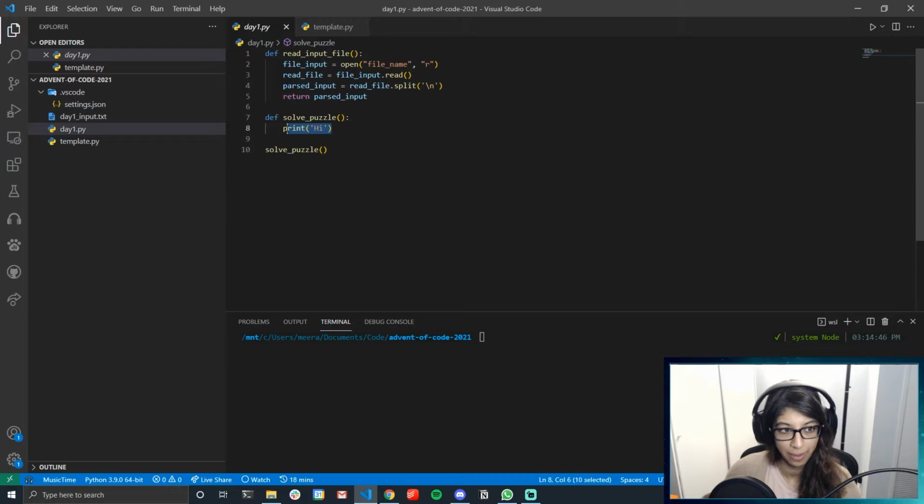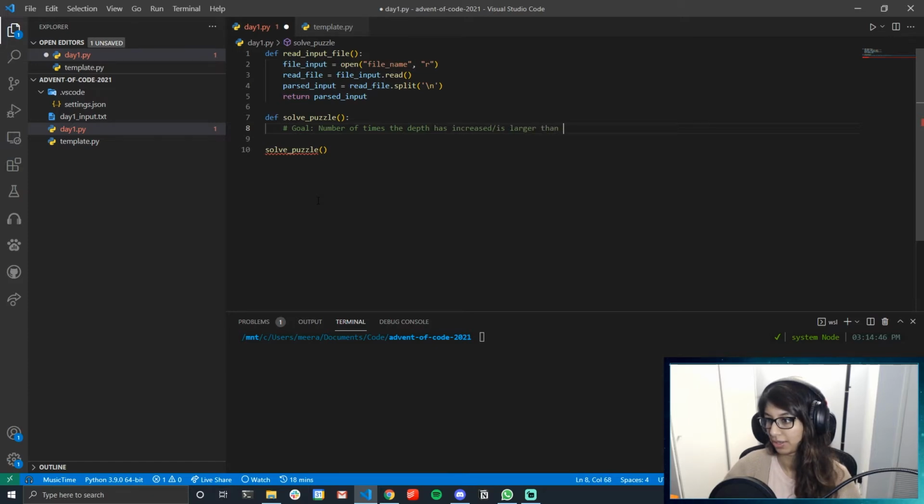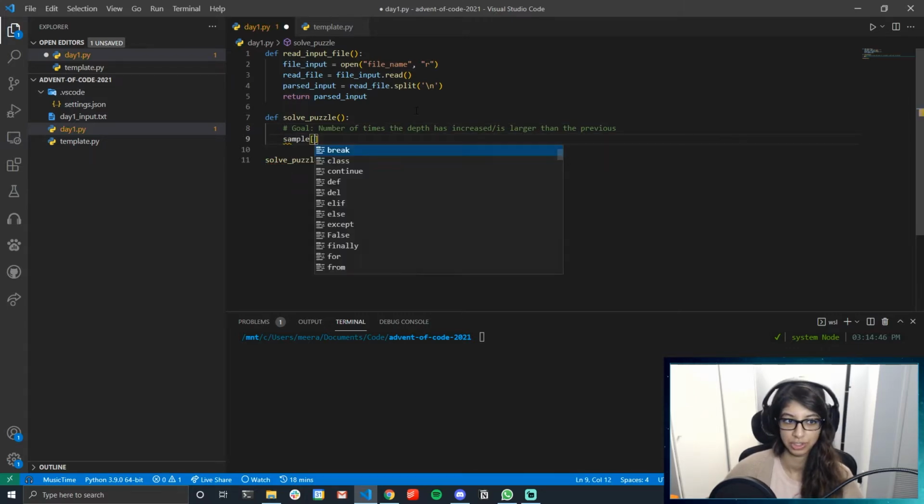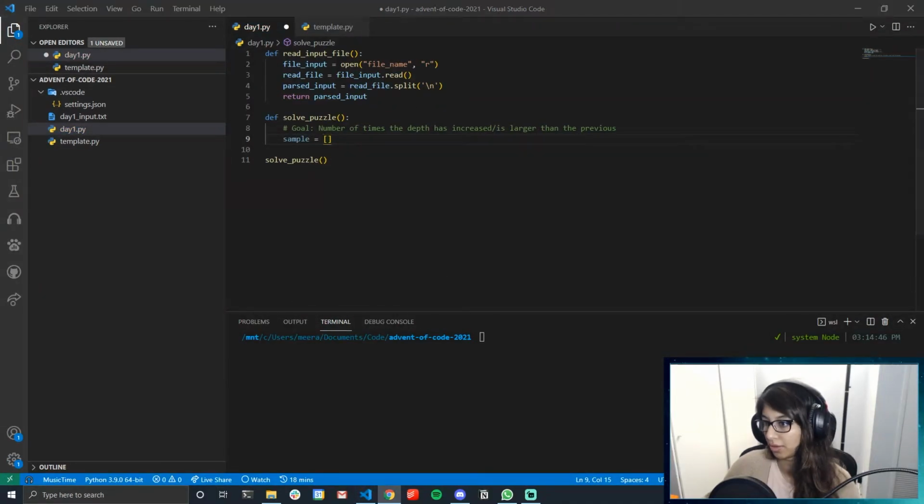let me just break down how I'm planning to solve this. So our goal is the number of times a depth or a number increases from the previous. So, times the depth increases. Depth has increased, is larger than the previous. So essentially what we want to do is loop through the numbers, and as we loop through them we want to say, okay, is it larger than the previous one? So we could just have a sample here, which is just exactly what's in the problem.